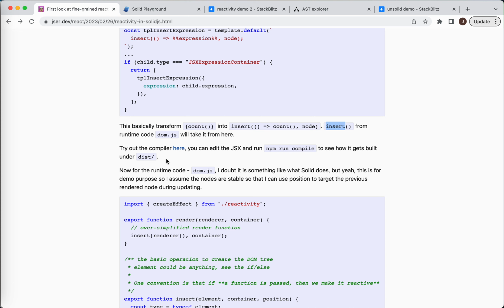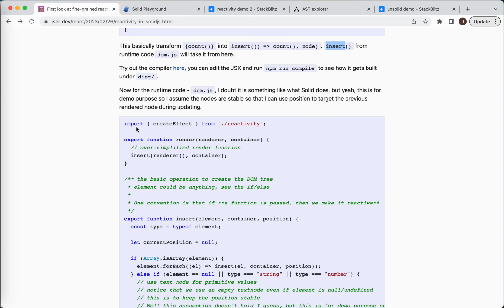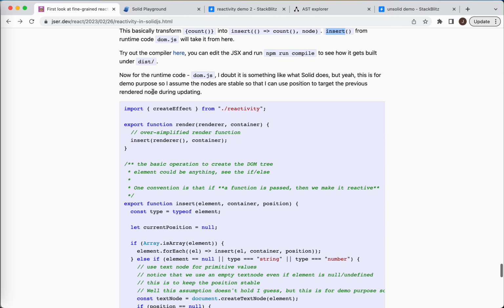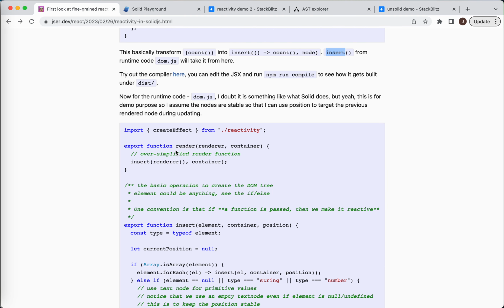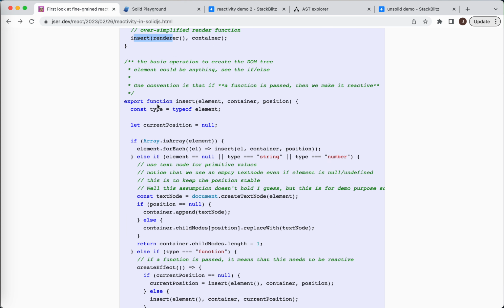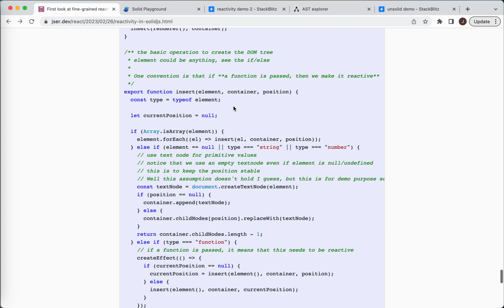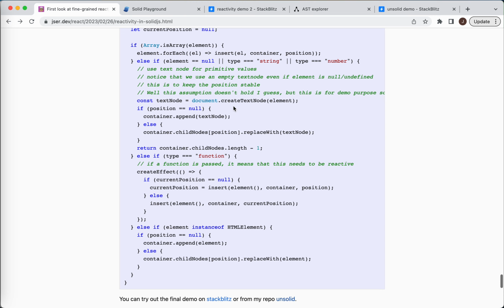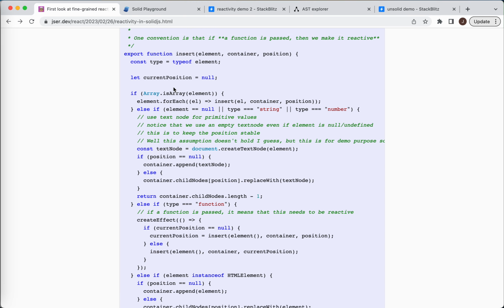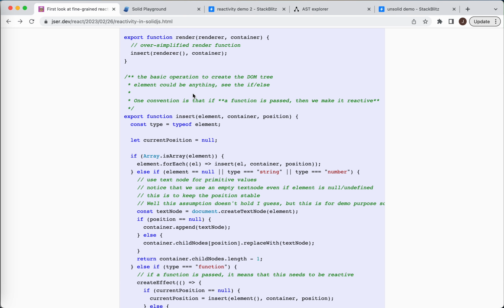Insert is from the runtime, which is DOM.js. We'll take a look at DOM.js right away. For DOM.js, we have two functions. One is render, which is the initial entry point. This is oversimplified, we just insert the renderer here. Insert is kind of tricky, so don't trust this code. This is just for demonstration purposes.